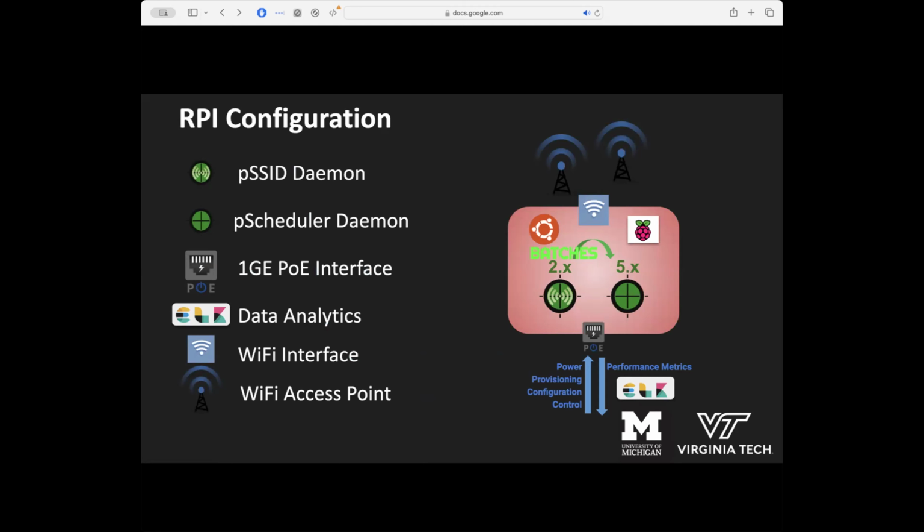So there's the PSSID daemon that is running on the Pi itself, and it is going to schedule all the different tasks that it's going to do for the testing. And all of the analytics and everything like that will go back to the Elk stack and with the tools that already exist there. And then the wireless interface that is on the Raspberry Pi will then run the actual tests and whatnot.